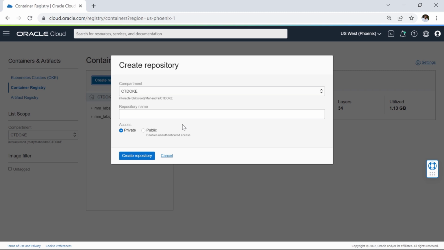The Create Repository dialog box opens. Here, you'll need to ensure that the compartment selected is the correct compartment. For our case, it is ctdoc, and give the repository a name. Okay, so I have selected my name. And if you see, the slash over here is not part of the directory structure. It is within the name of my repository.